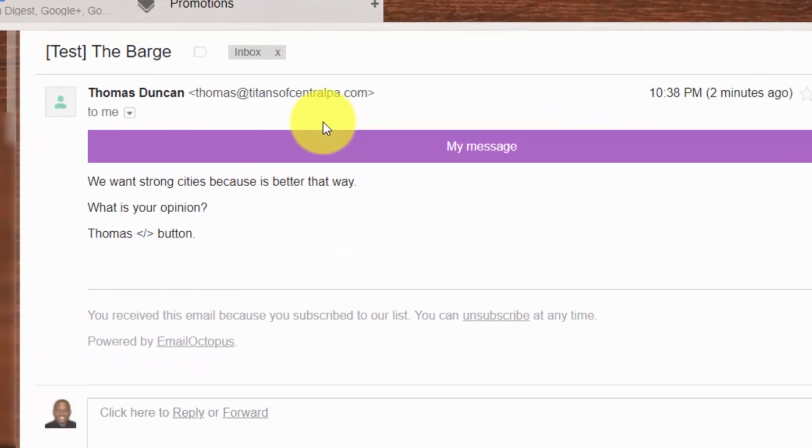If you'll look at this email, you'll notice that the email address is the one that we have set up inside of Amazon SES, and it's the one that has been verified with the domain. You'll notice it's also in the primary tab inside of Google Gmail.